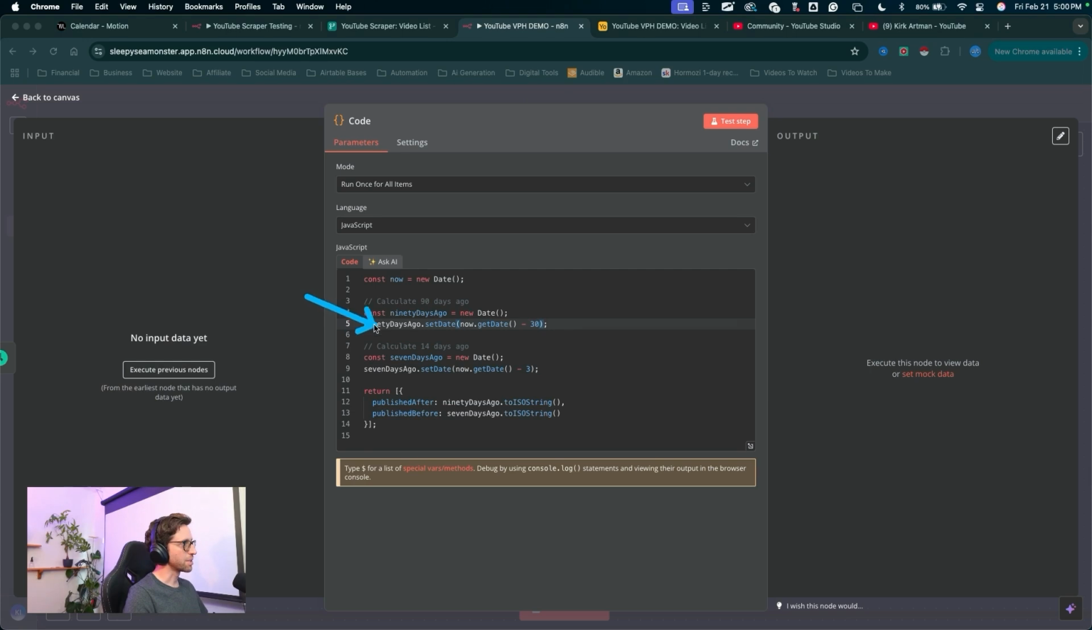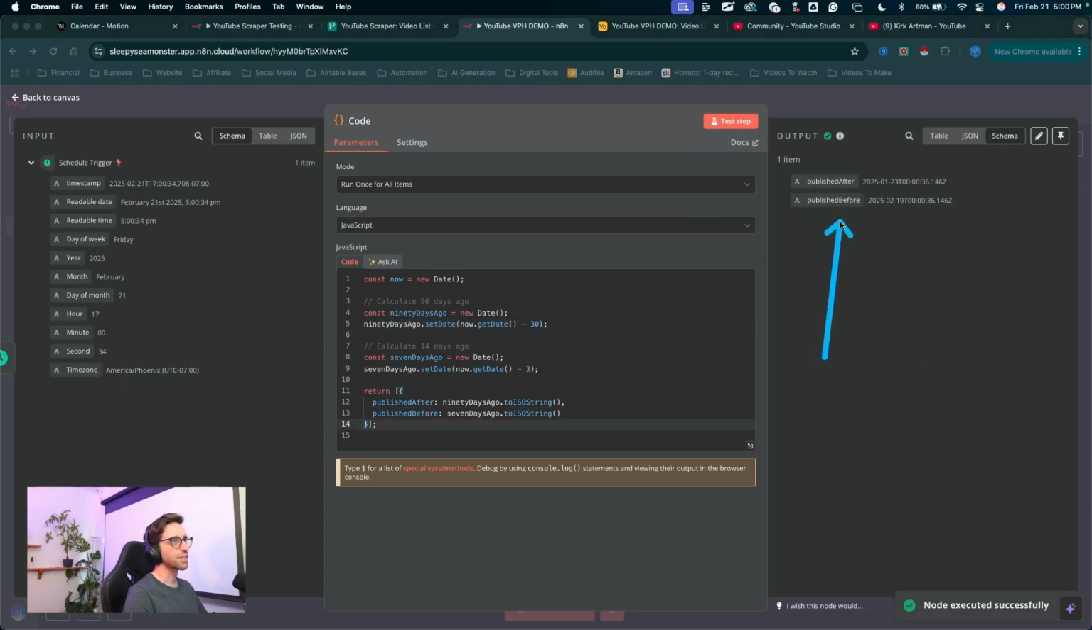This is creating a variable saying 90 days ago, but we can basically set that to anything right here. And this is creating a variable saying 7 days ago, but we can set that to anything right here. Now, if we run this, if we test this step by itself, you can see what happens. It's going to output a published after this date and a published before this date. It's giving you those two schema from this code right here, published after and published before. So that is the window of time that we're going to be searching, and plugging in these two schema into the following nodes. Great.